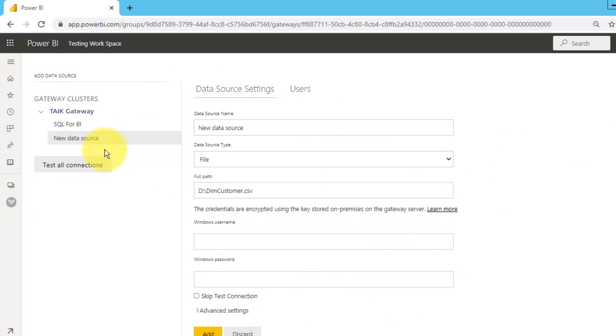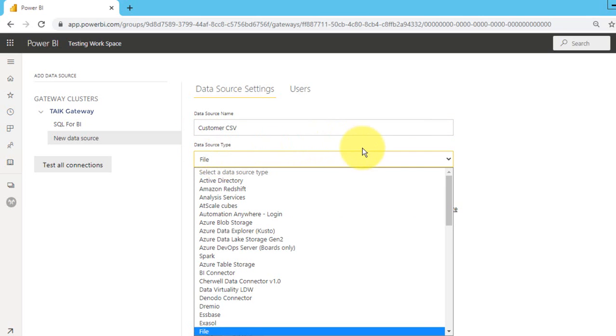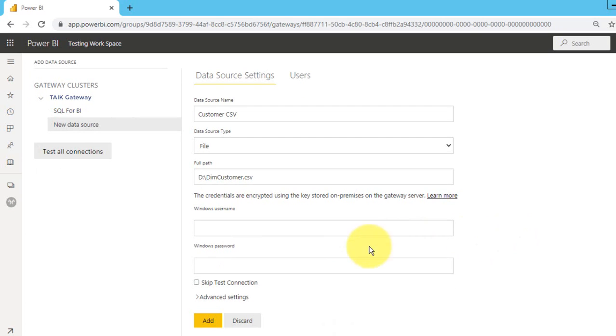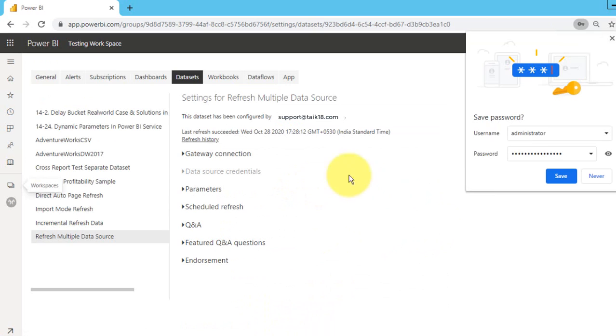So this is the one. New data source here. You can just rename it here, customer CSV, and then it comes from the file type. You can select the data source. The Excel comes from the file. So this is the full path here, and you need to give your Windows authentication to work, with the username and password. If you have that, you can just enter it here, password, and then add. It will just check for the connection.